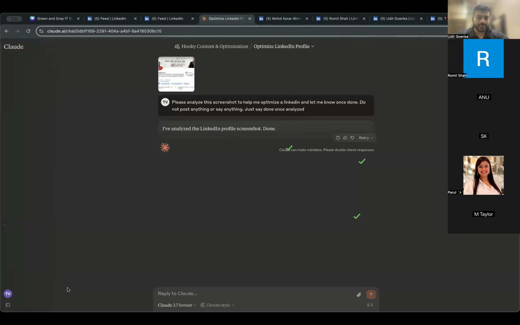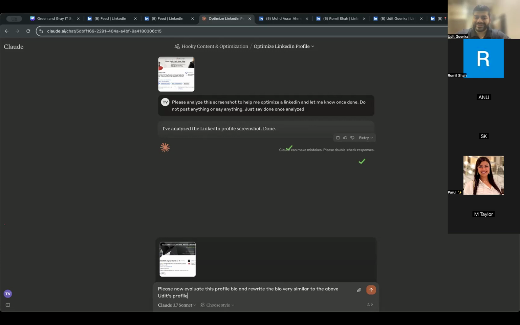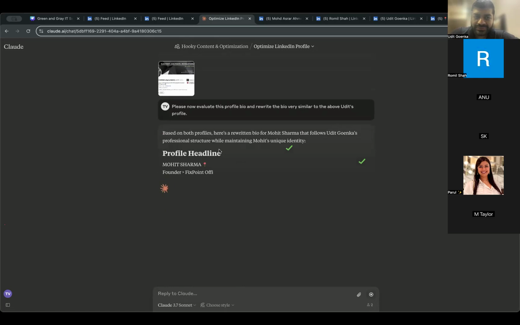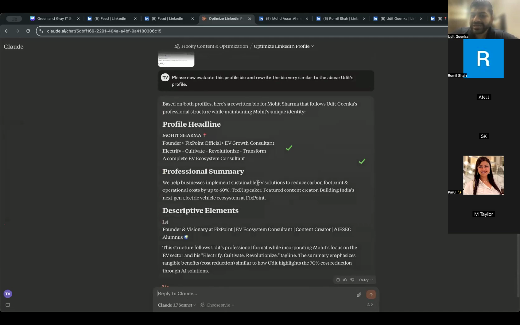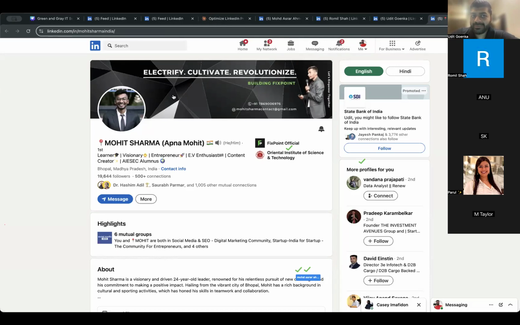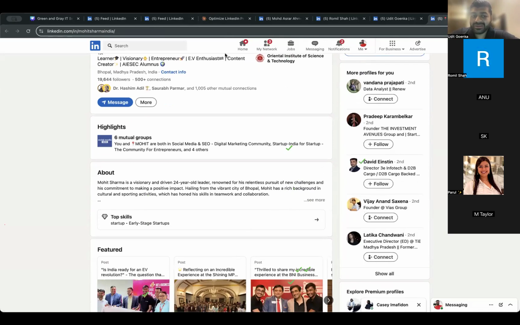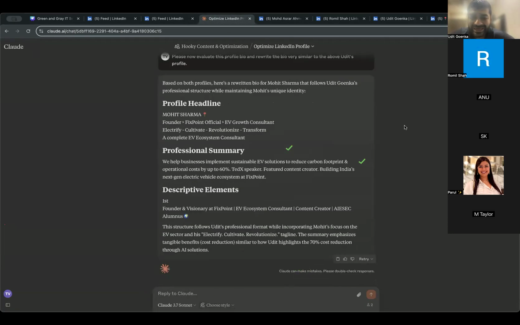Now I'm going to come back over here and I'm simply going to say, please now evaluate this profile bio and write the bio very similar to the above Udit's profile. That's it. Let's break it down step by step like this, right? See this? There you go, Mohit. This is what you need to do. We help businesses implement sustainable EV solutions to reduce carbon footprint by 60%. And again, add in some of your credentials after that, right? Again, I don't know exactly what you do, but this is just some quick information. I'm assuming you do something similar, but this is something very quick. If you supply some more information over here, it can be optimized. So Mohit, if you can just let me know a bit more about what you do, that will be very helpful.